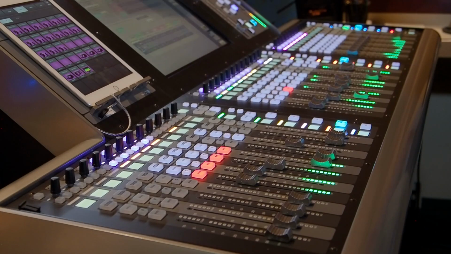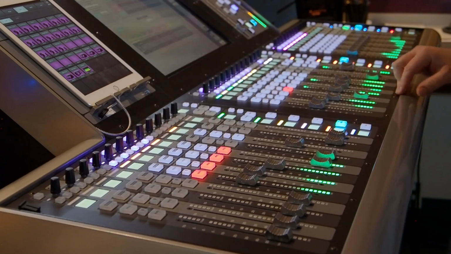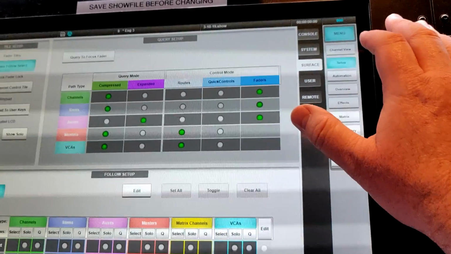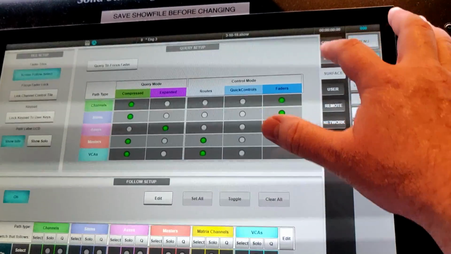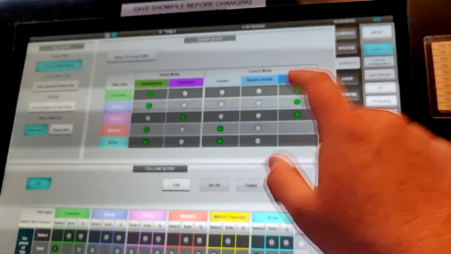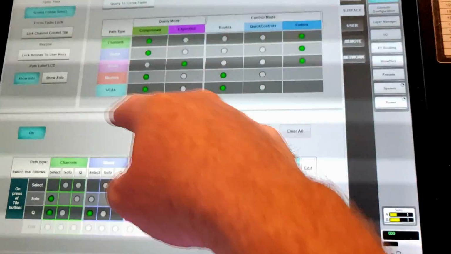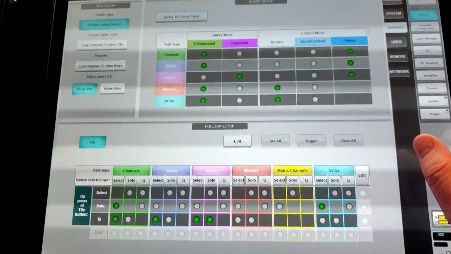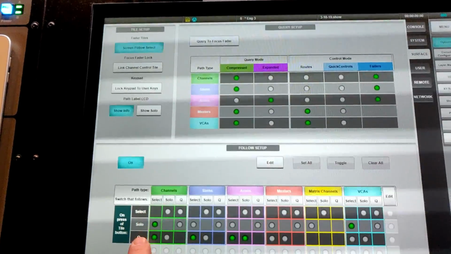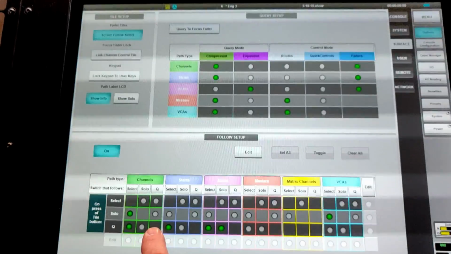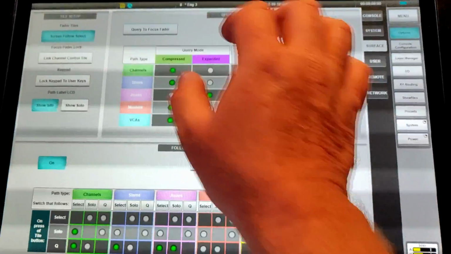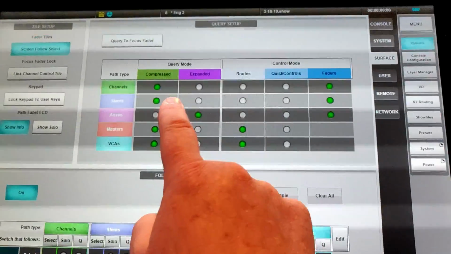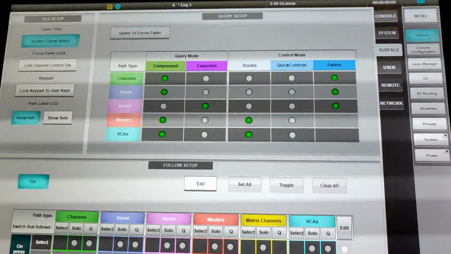One last thing that's important to know on the query is that there are two versions of query. So if I come up here in the console and I go to Menu, Setup, and then I choose Surface, there's a pretty feature-rich section here where I get to determine what happens when I press solo, when I press select, or when I press query. And then up here in this section under query setup, I can pick from either compressed or expanded query.